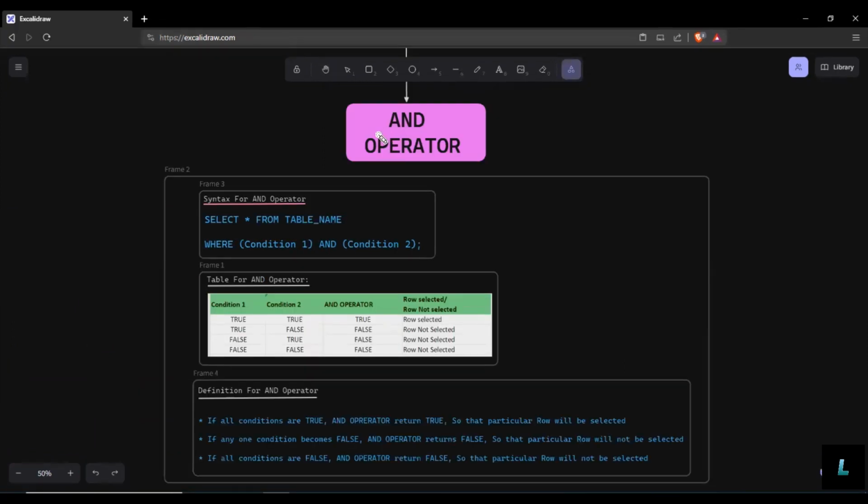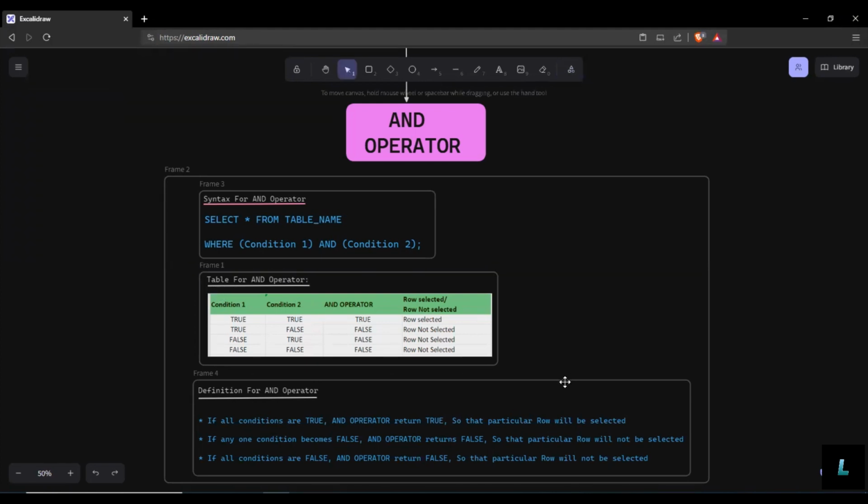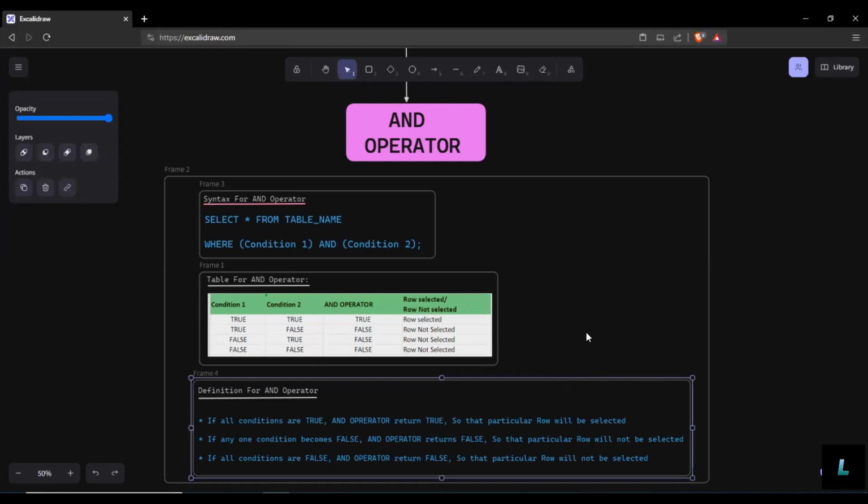Now we will learn about the first logical operator, which is the AND operator. The syntax for the AND operator is: select star from table name where condition one and condition two. In the syntax for a logical operator we had given a placeholder for the logical operator. Since we are learning about the AND operator now, instead of logical operator I have substituted AND. If we know the table for the AND operator, then with this table we can understand the definition for the AND operator easily.